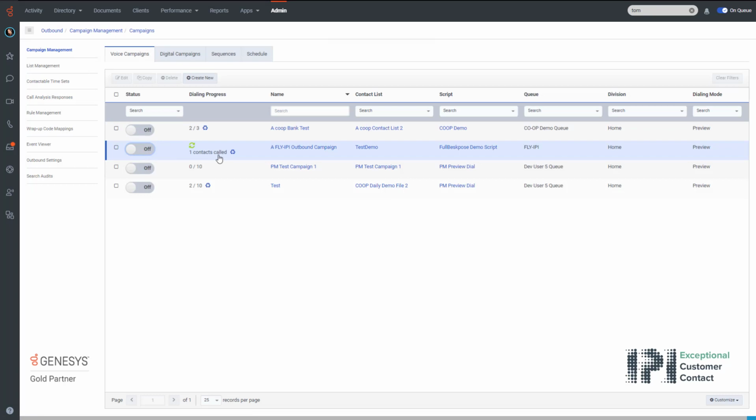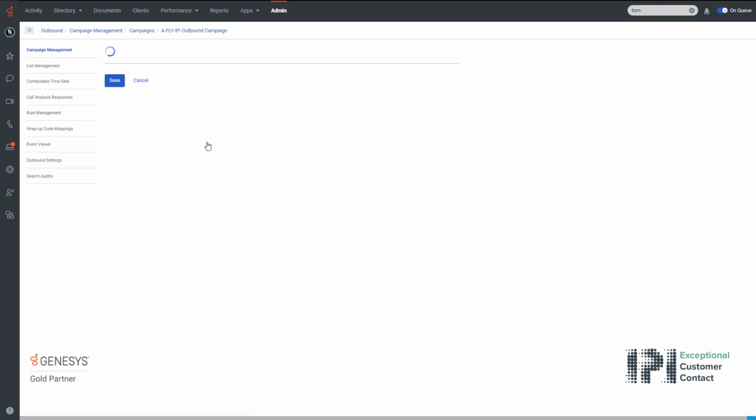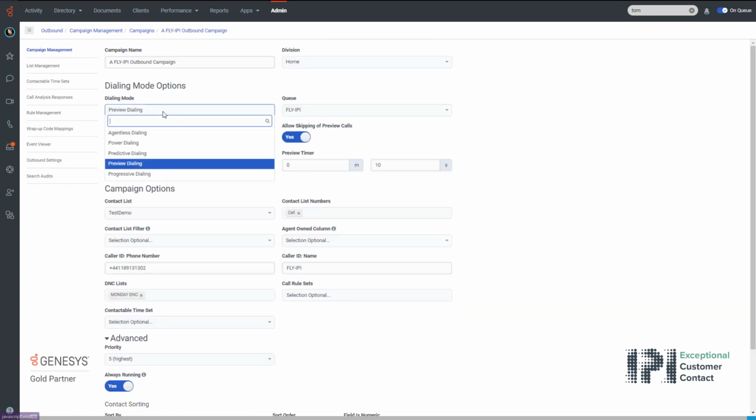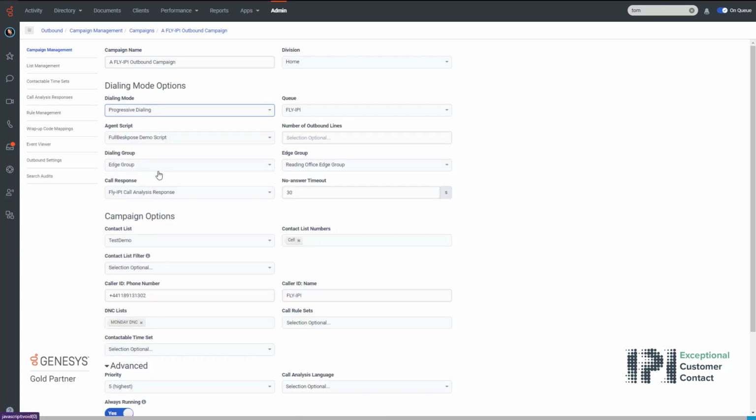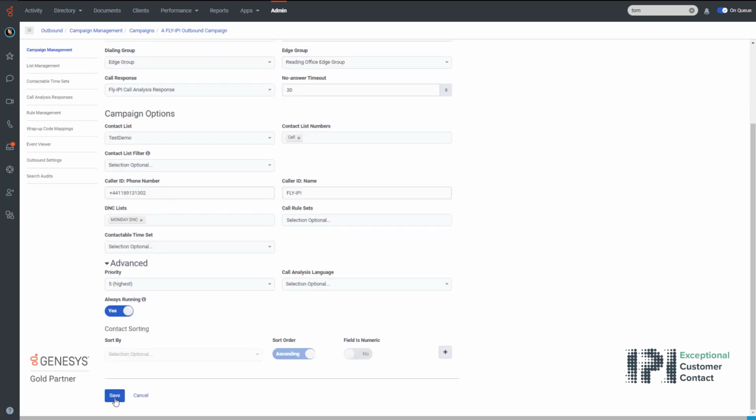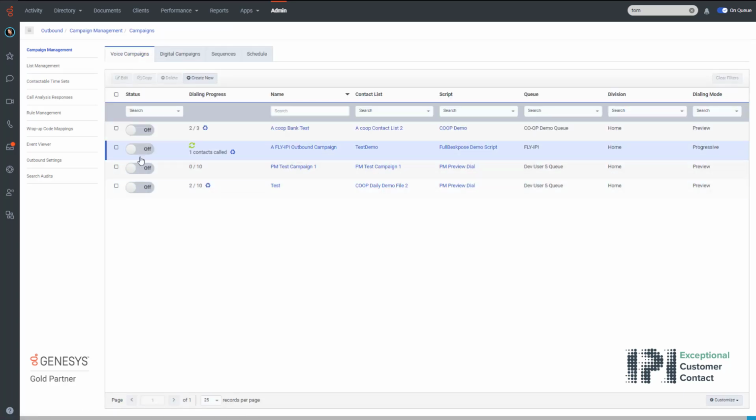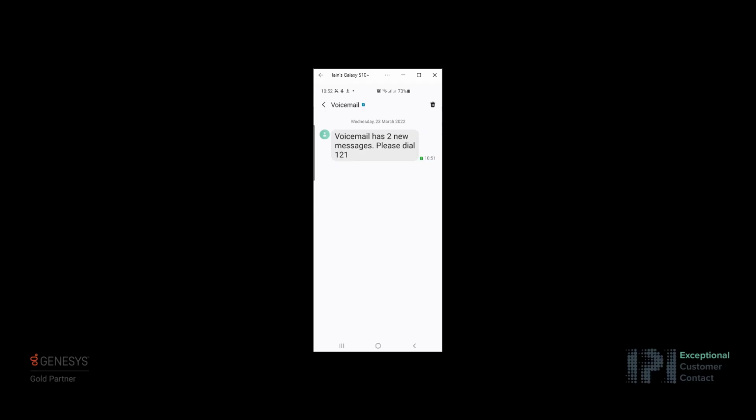I'm going to turn it off again so I can amend it. I'm going to choose the dialing mode to now be progressive. And here I can see my call response. I ensure that the call response is the one that I've just created. And once I'm happy, I can go down and click save. I now turn back on my campaign, so I make it live. So I turn it on and I recycle the calls again, so it's dialing from the top of the list.